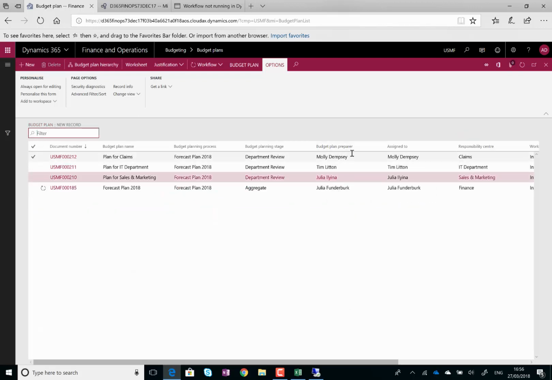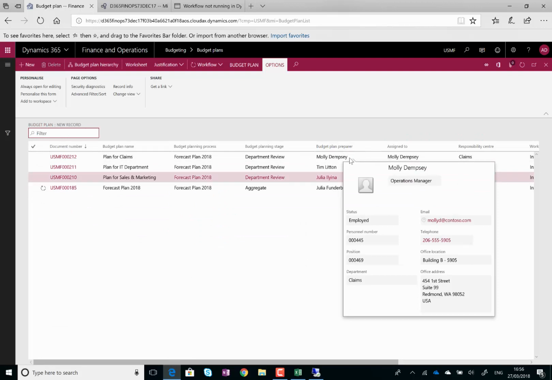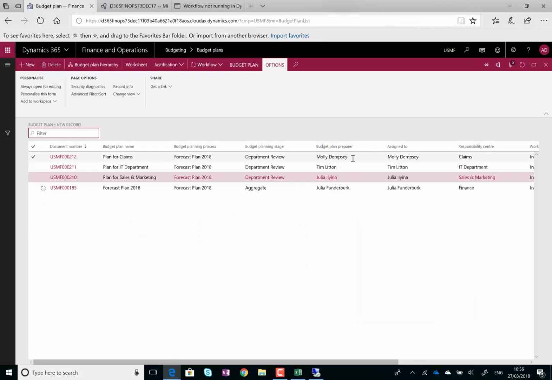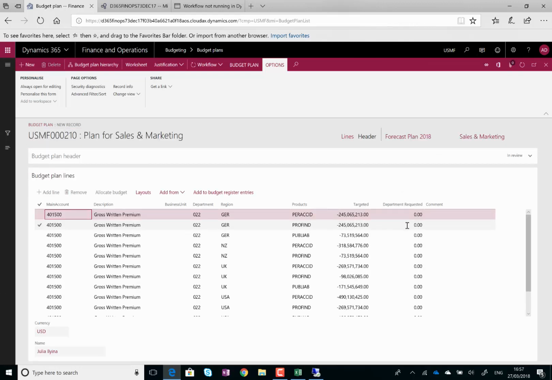As you can see, each of the department plans has a different budget plan preparer, and a different assigned to. So we'll go through those individually. We're going to update the department requested figures, and then we're going to simply use the workflow to submit those to the next stage as and when we're ready to do so.